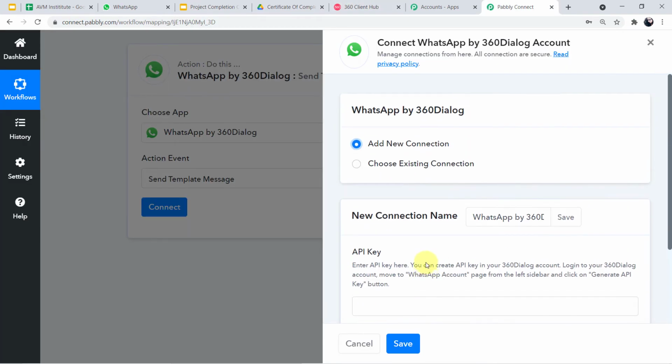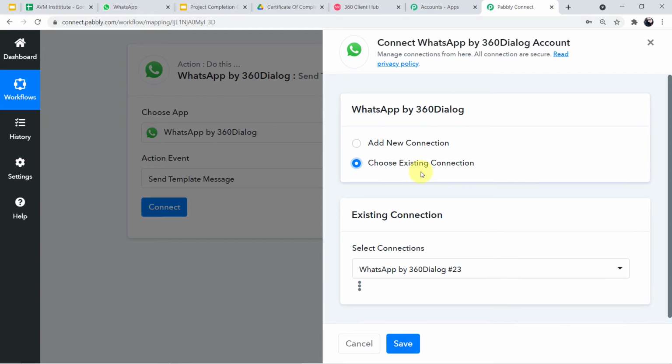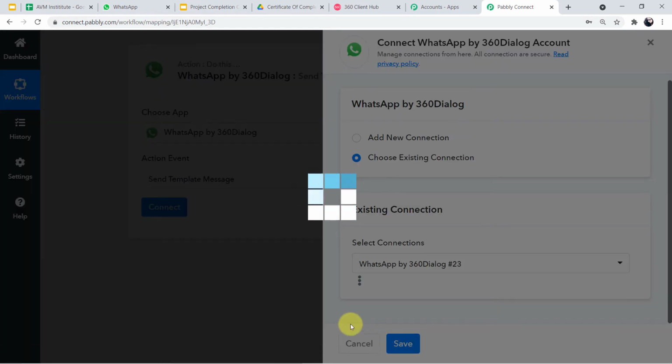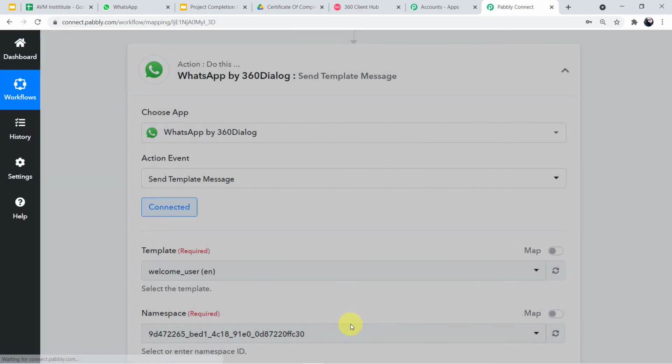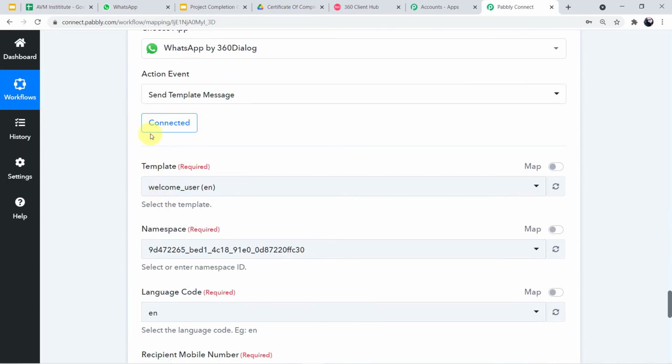I have already created a connection in the Pabbly Connect account. So I'm just going to click on choose existing connection and click on save. In this way, my WhatsApp by 360 Dialog account will get connected to Pabbly Connect. Perfect. Here you can see it is connected.